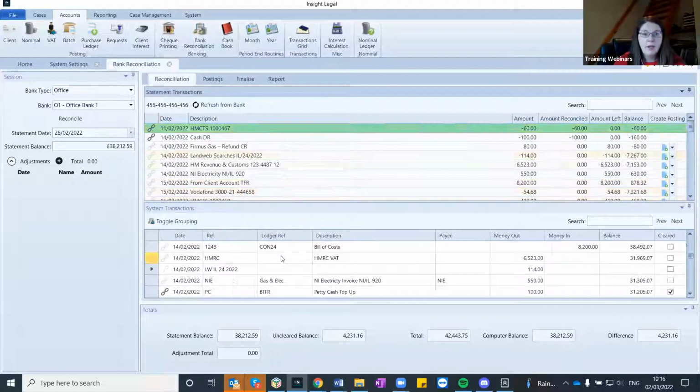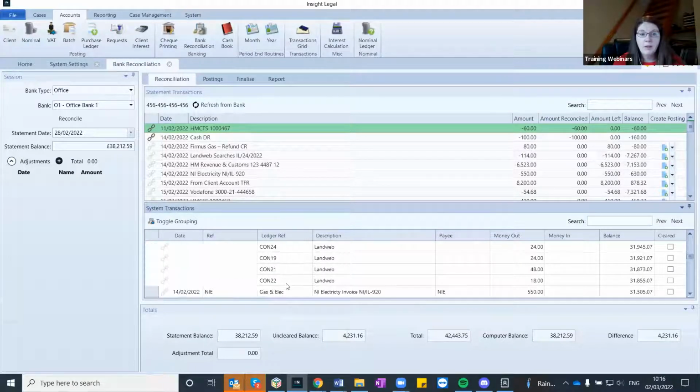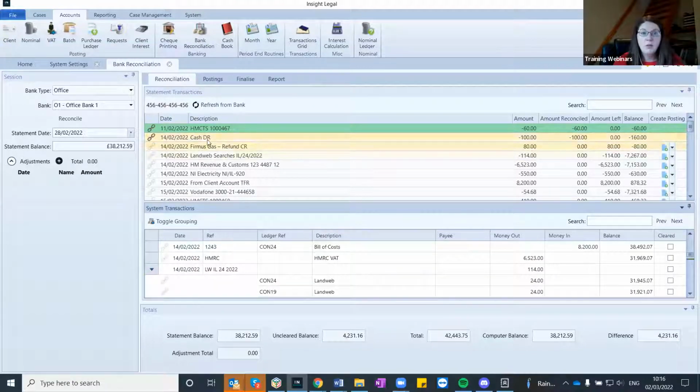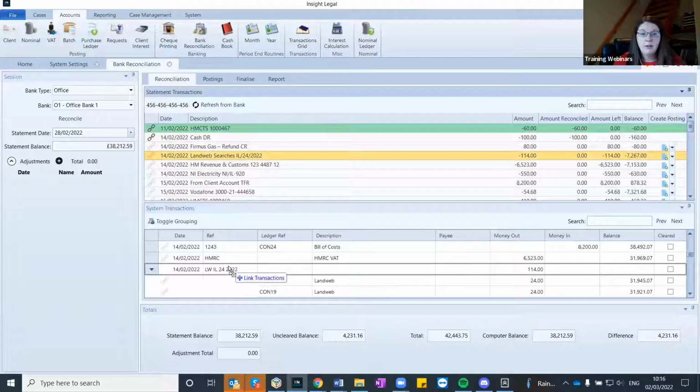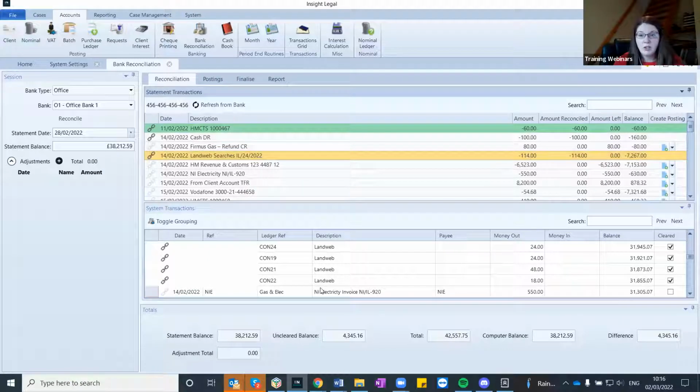Okay. You can also see that there's items that might be for more than one transaction. So it could be that you've got a toggled item. So I can see that there's a land web search there, 2022. If I open that up, I've got quite a lot of land web transactions within that one. So I can either put it on link transaction at the top of it, and it will link all of those transactions for me and mark them all as cleared. So you can do that with multiple transactions.